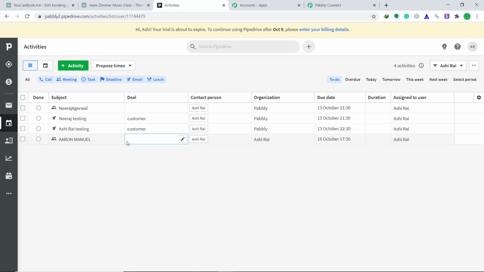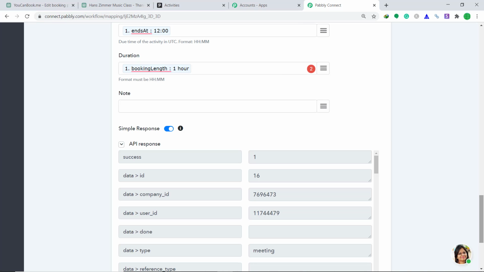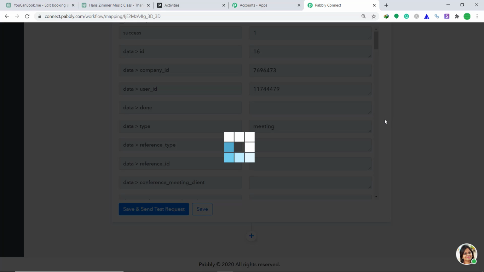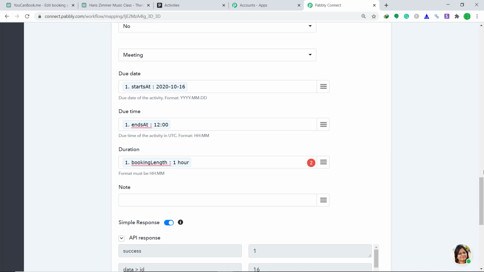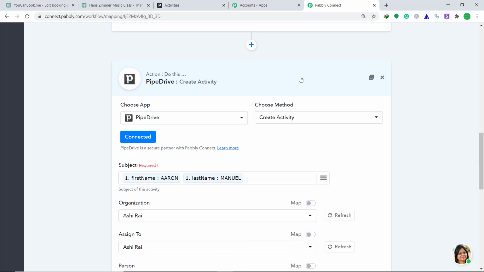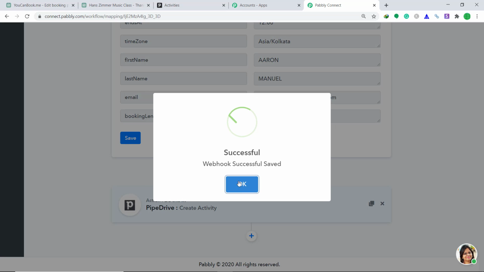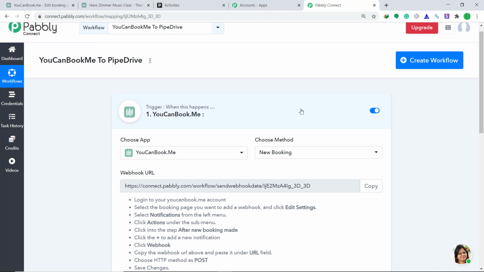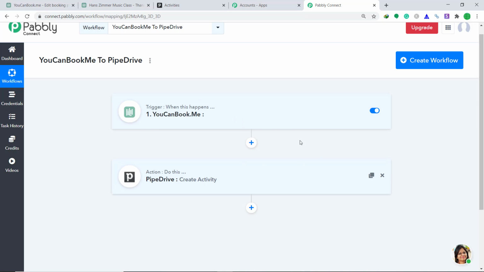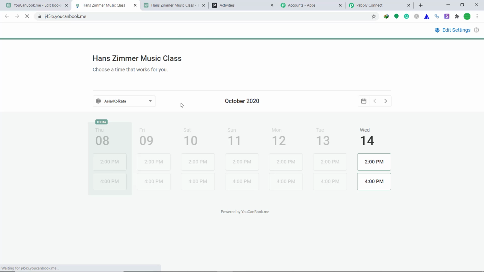To do that, let's go back to Pabbly Connect and let's first save this. Okay. Minimize this, save this, okay, and minimize this. Okay, so basically this is the whole process in a nutshell. First you have integrated You Can Book Me to Pabbly Connect, and then you have integrated Pabbly Connect to Pipedrive. So there is a perfect flow of data between You Can Book Me and Pipedrive. So let's go back to You Can Book Me and let's schedule one more event as a dummy customer.